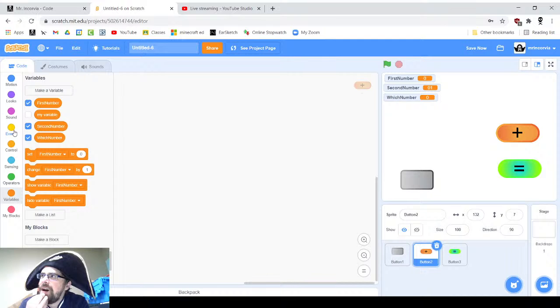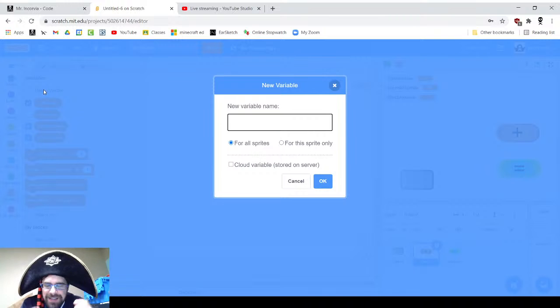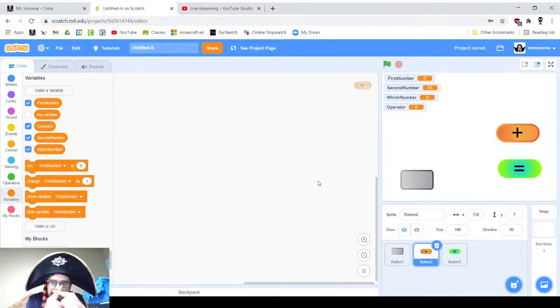We're going to have to have an operator. Okay, we need another variable. My goodness, calculators are complex. So we're going to have an operator. Now an operator is like plus, minus, multiplication, and division.